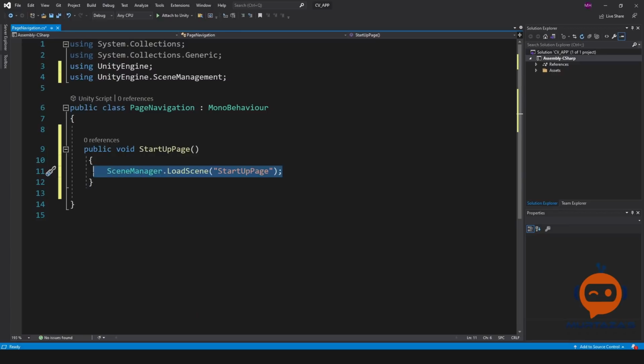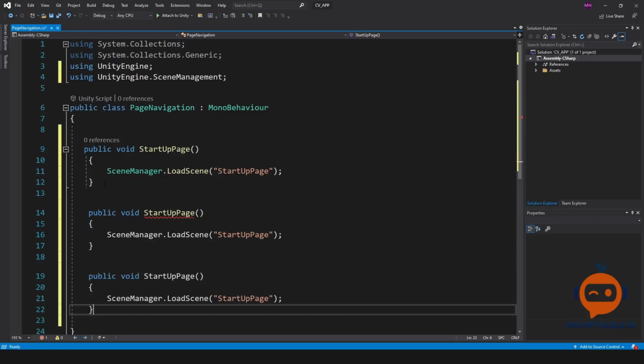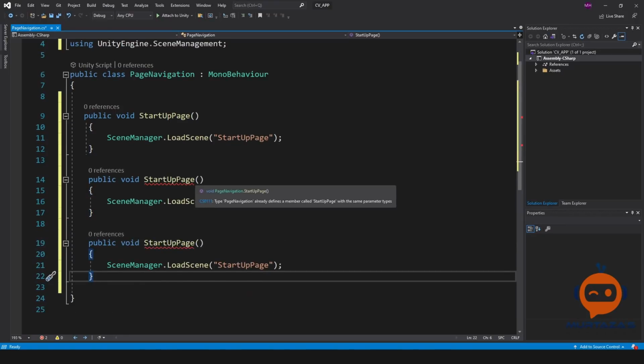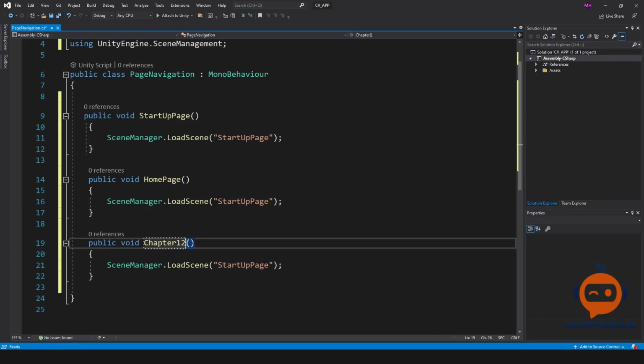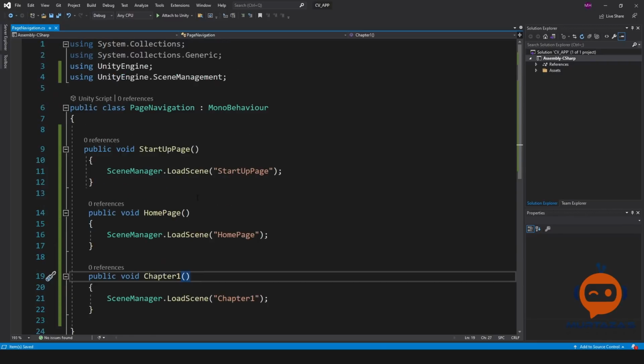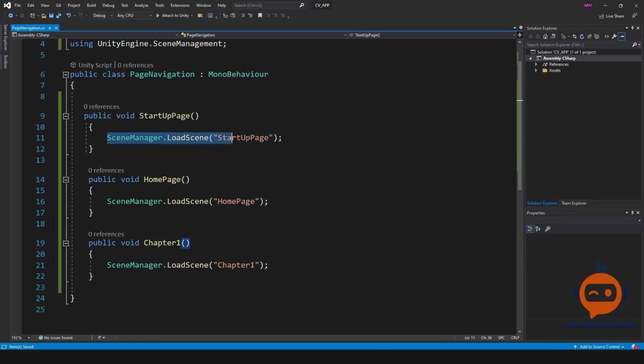So here we will call this StartupPage. Now we will copy this and paste, and then we will paste again. Here we will say that this is HomePage, and we will call this Chapter1. And we will copy this and paste here, and we will copy this and paste here. Now we will save this, and this is a very basic code that we have written. It will just open up a new scene for us. Now we need to link this to a button, so whenever we press that button, this should happen.